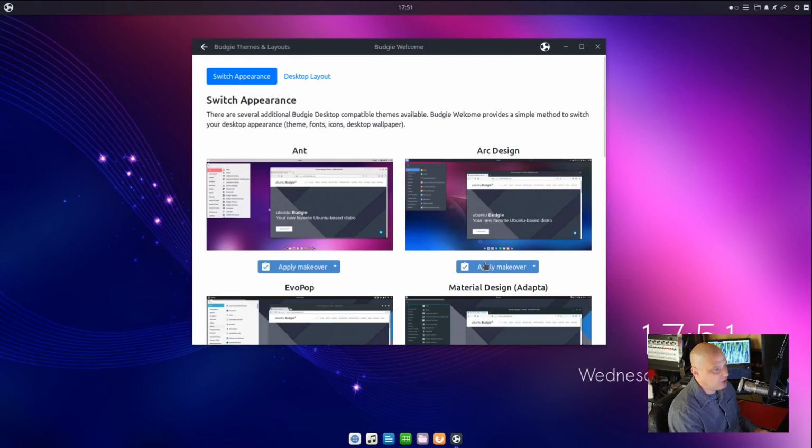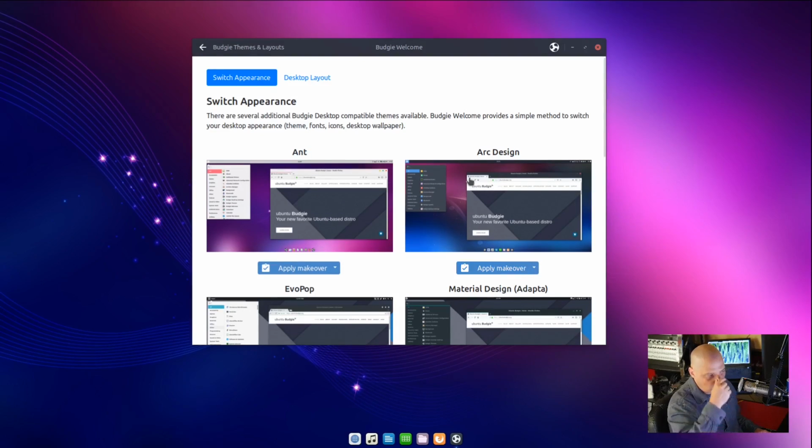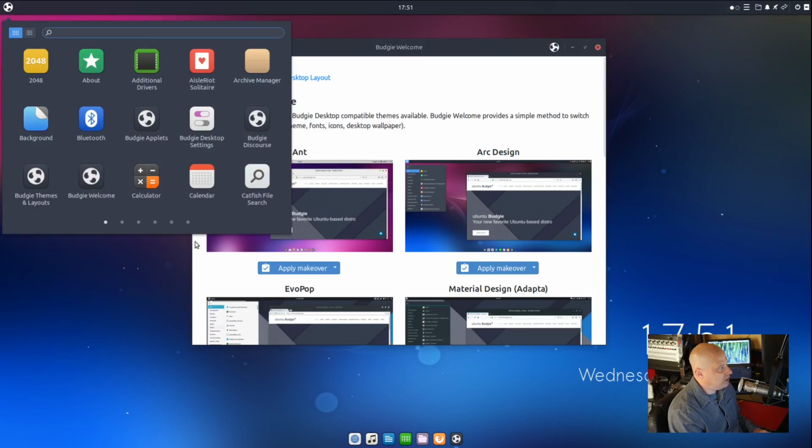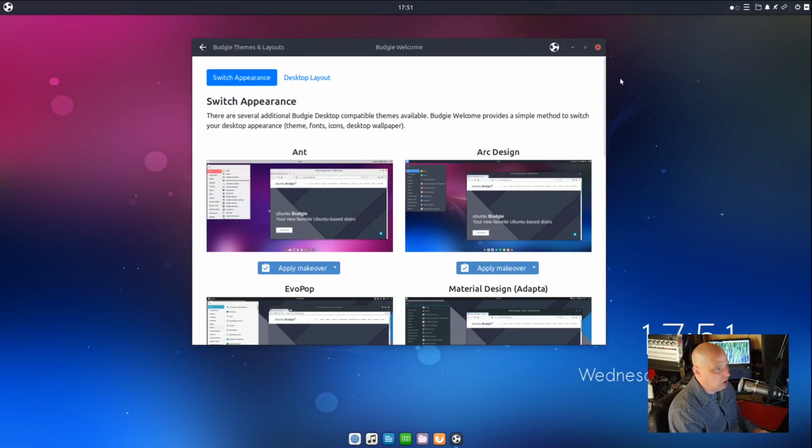Is there anything else I could apply? I could apply this one here, Arc Design. It's a dark theme. I typically like dark themes. And now, yes, we have a dark menu and a dark panel. Doesn't look like there's any transparency at all to the panel. Yeah, I kind of like that though.